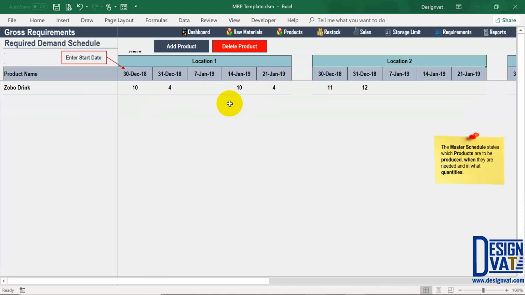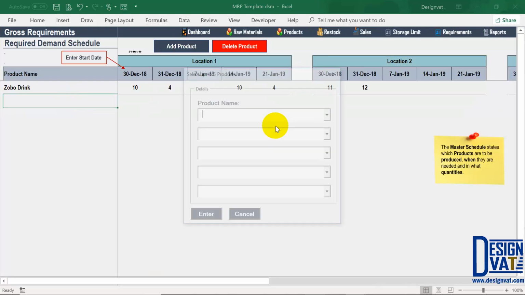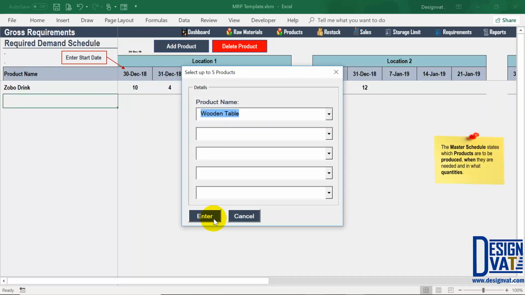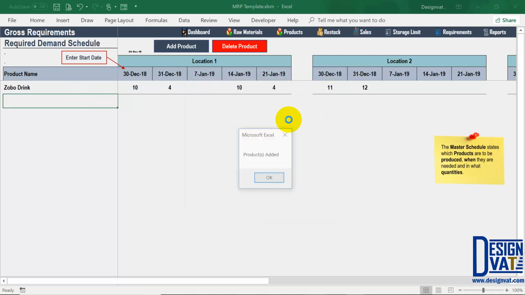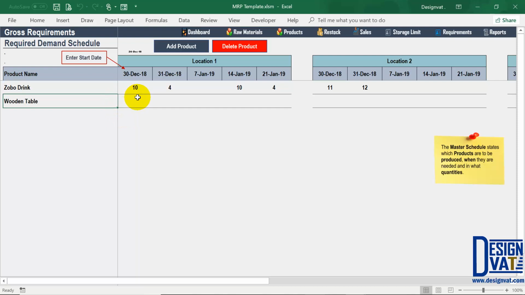So my schedule for that product, so I click new product, I select the wooden table, click on enter. It's going to insert that on my second row. And here, I'm going to enter the weekly required demand. So let's assume the demand here is 3, 4, 5, 6, 7. Or let me just do 6. I'm going to leave the last week blank.